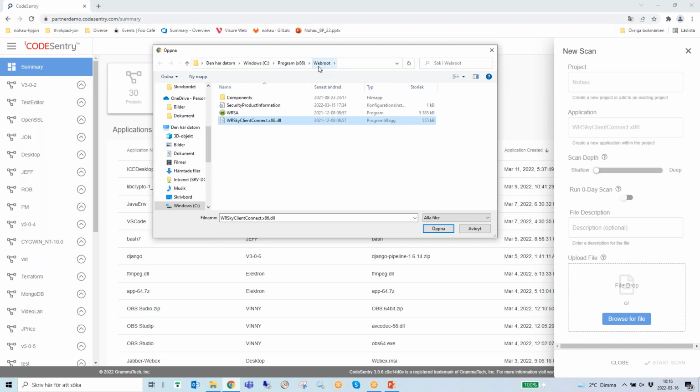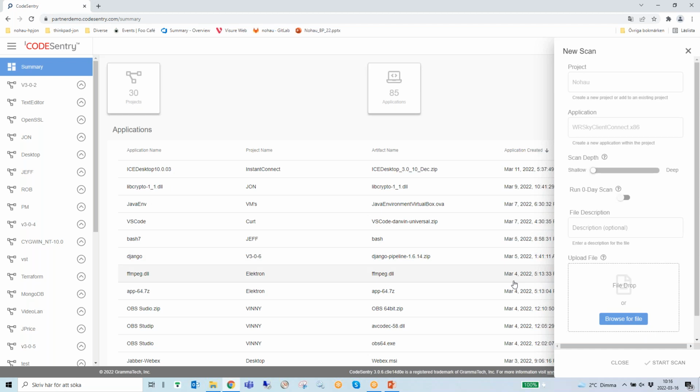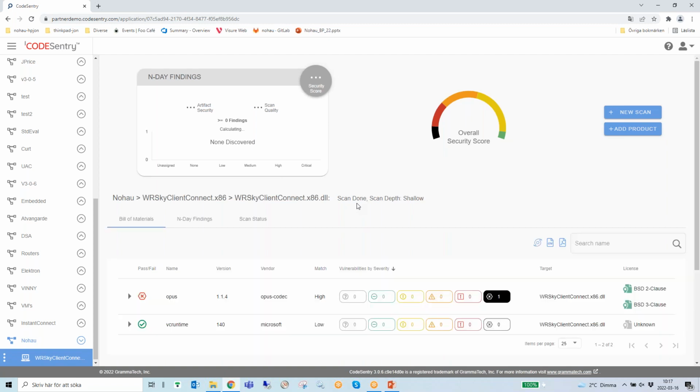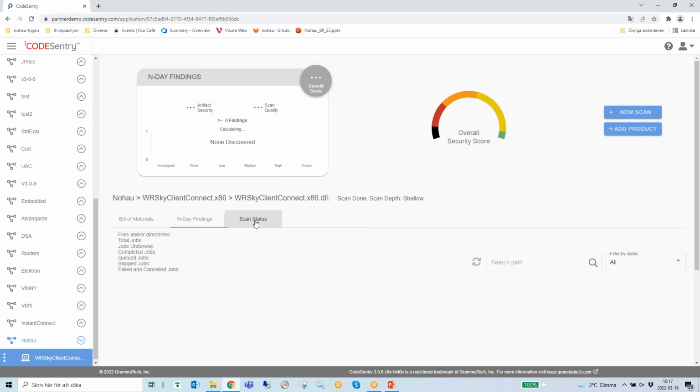We have this virus program at know-how, so I will just pick out this DLL that is an antivirus program running, and I just start a scan. What happens now is that the binary is uploaded, and then Code Center will start to analyze this. It was quite fast. I think it's not finished. Yes, it's finished.